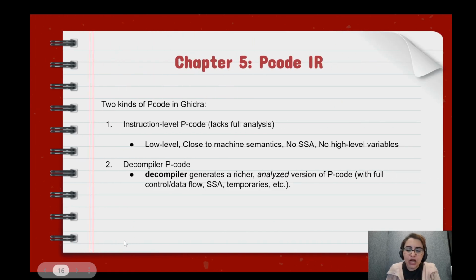So now I want to show a practical example in Ghidra. Ghidra uses Pcode IR statements for different analyses, such as data flow analysis. So I want to show a practical example in Ghidra of how you can use Ghidra's API to print Pcode IR statements.